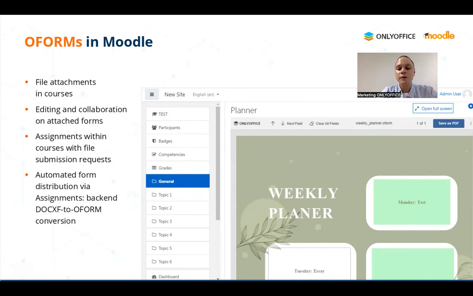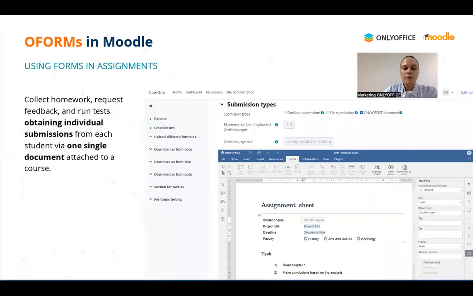Here teachers can create assignments for students. They can set up deadlines and configure different assignment parameters, and then grade student submissions. So we created an additional plugin that allows requesting file submissions and assignments using OnlyOffice forms. And I must mention that the plugin is separate from the main OnlyOffice integration plugin and needs to be installed in addition. You can also find it in the Moodle Marketplace.